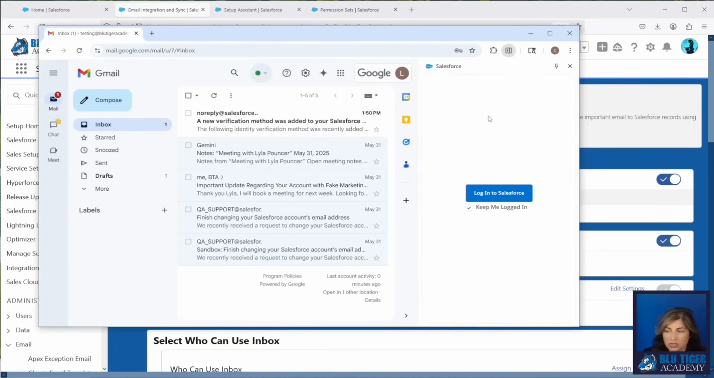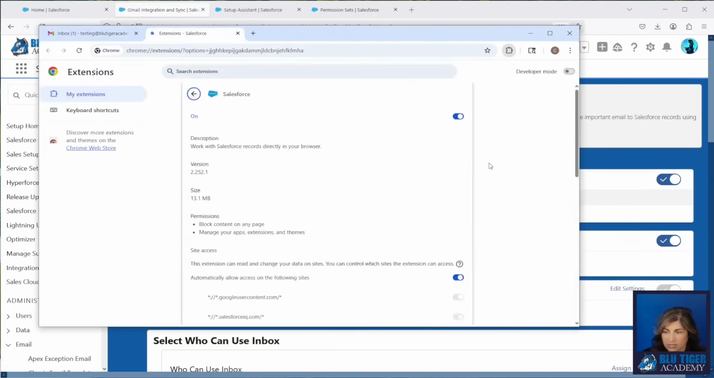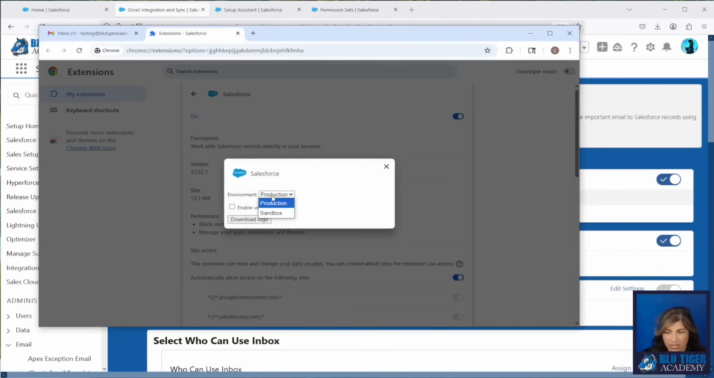If you are looking to test this in a sandbox first, you can click the extension, go to the three dots, click Options. That will open up this screen and you can point the environment over to the sandbox.